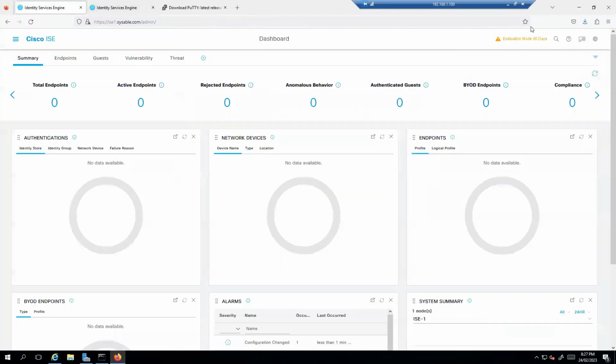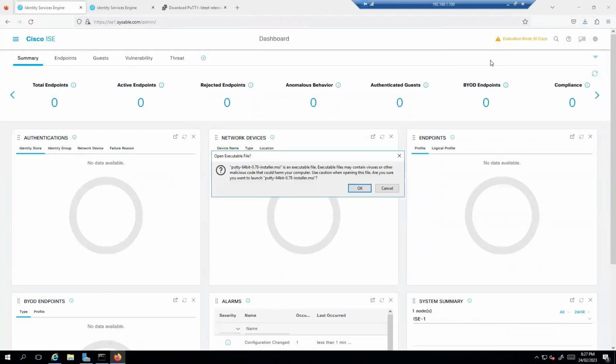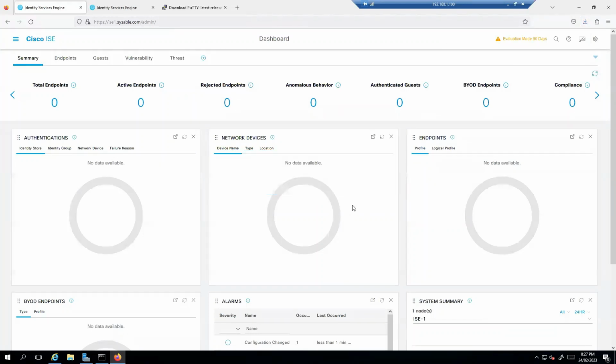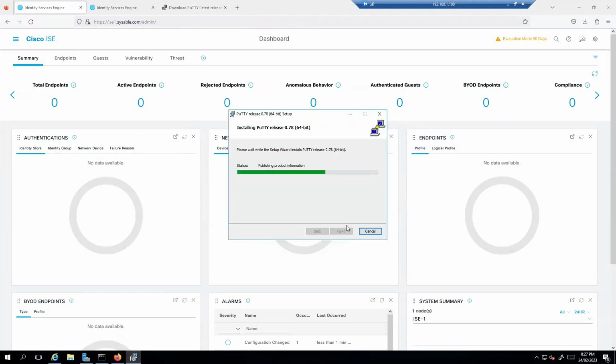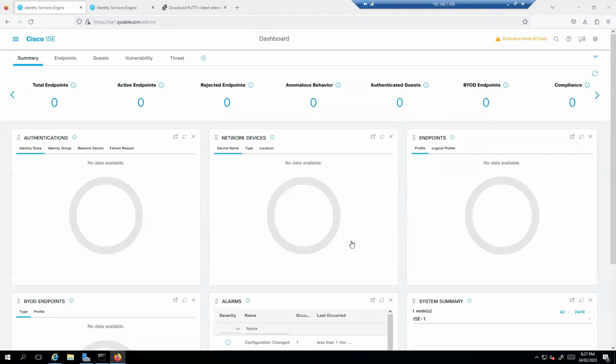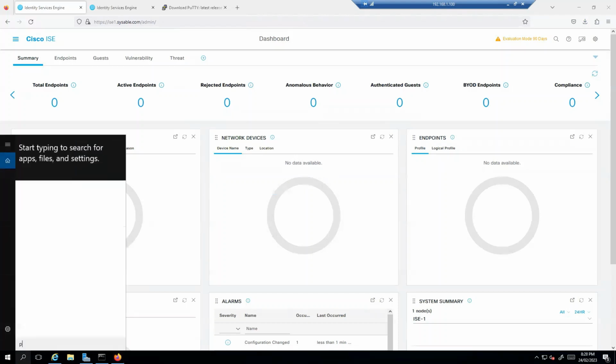So let me see if, okay, PuTTY has also been downloaded. Click on OK. I will install that one also. Next, next, and install. All right, so now I'm able to log in to the GUI. So let's see about the SSH connection.